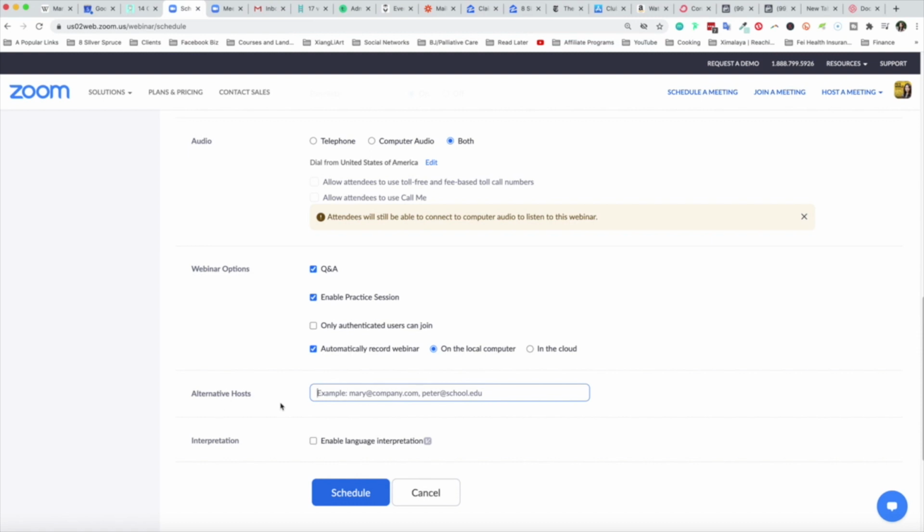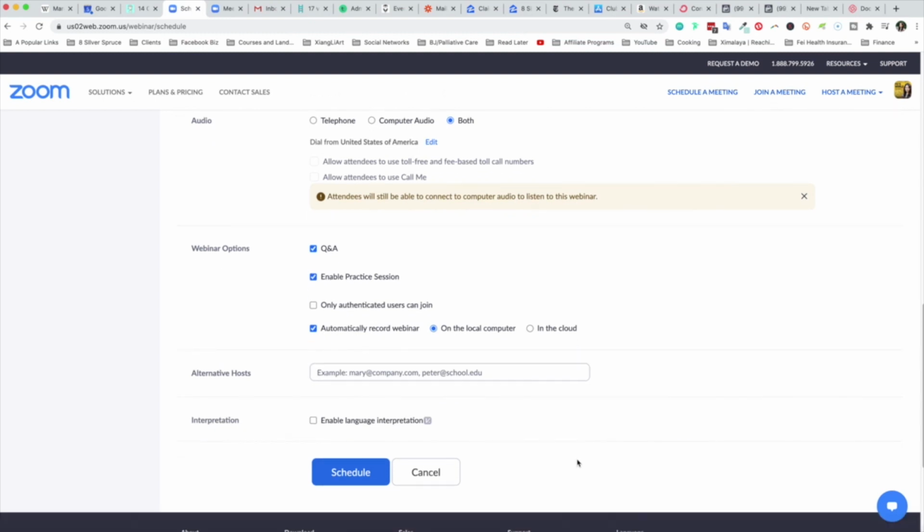Alternative hosts, you will have to pay for an additional person to be an alternative host. Otherwise, I will not be able to just add a random email and expect that person to host a webinar with me. The last option requires enabling your webinar settings, which means you can enable language interpretation. This is such a fascinating feature. There is also a very helpful video already on YouTube, but I do plan on creating one of my own.